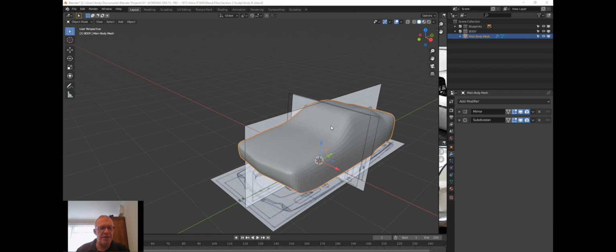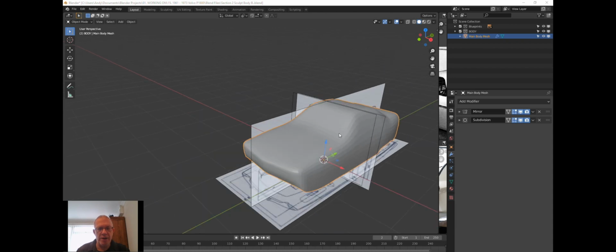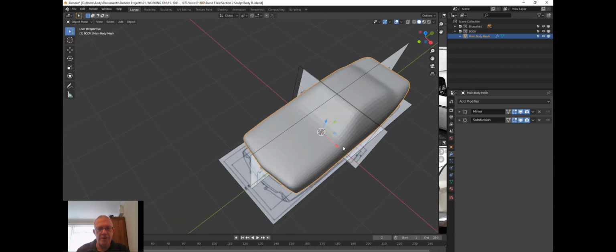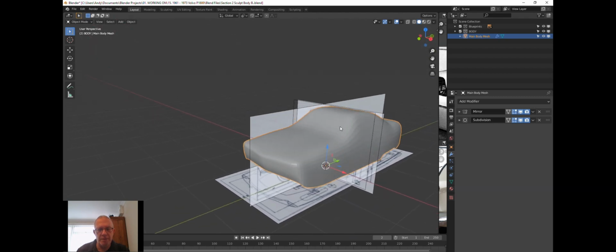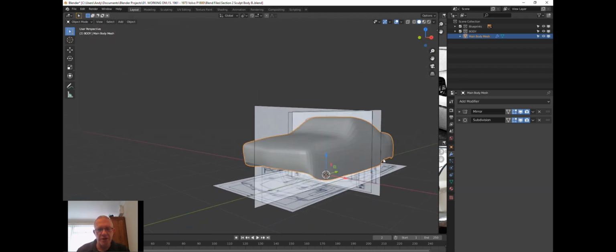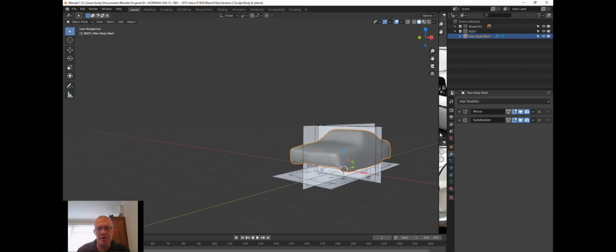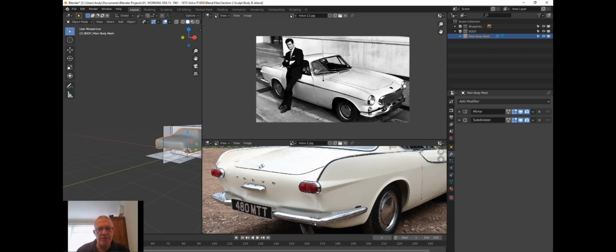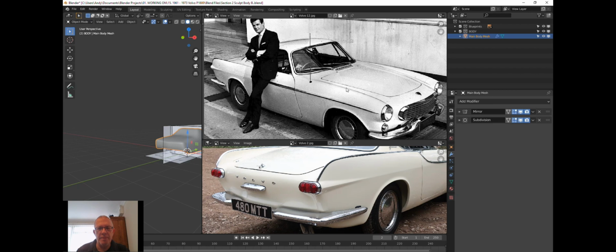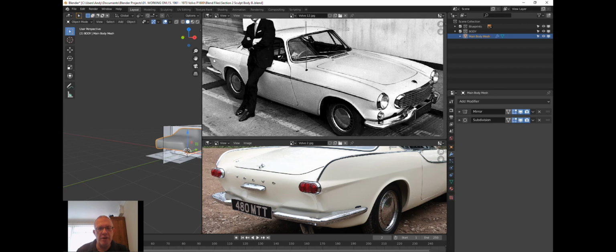This is the next in the Volvo P1800 tutorial series, and this is where we left it in a jelly mold stroke blob condition. Anyway, first off we'll look at the, there's Sir Roger Moore with his Volvo. Right, just looking at the line, so we've got this bit.